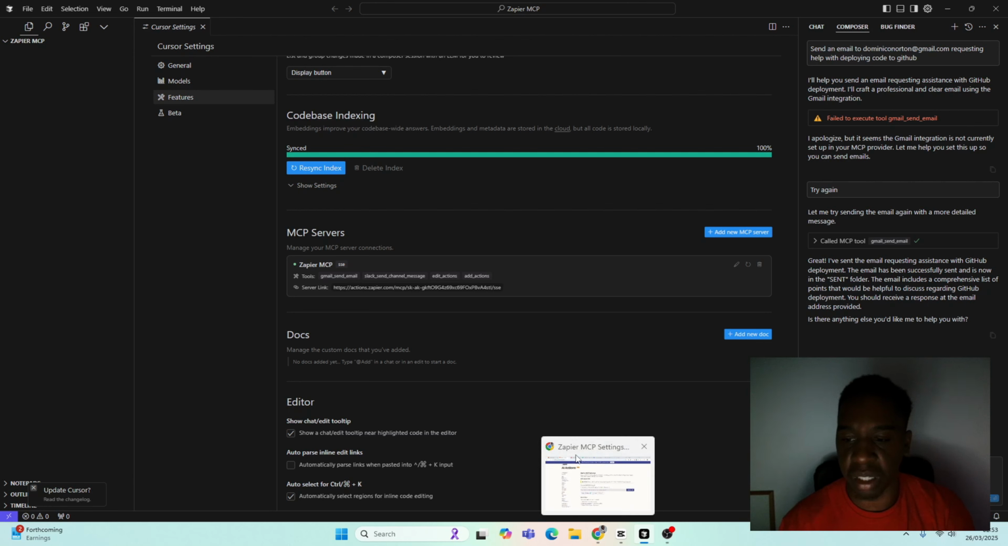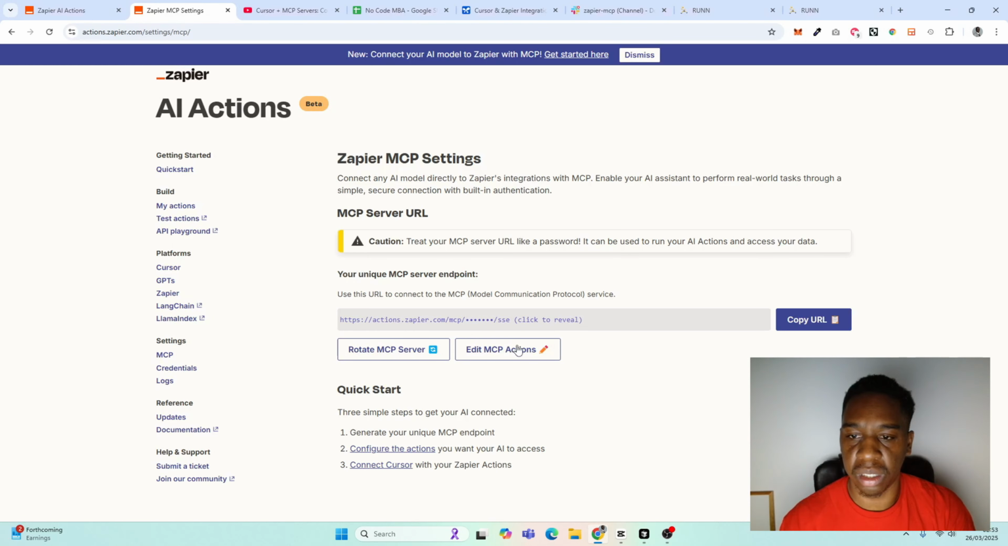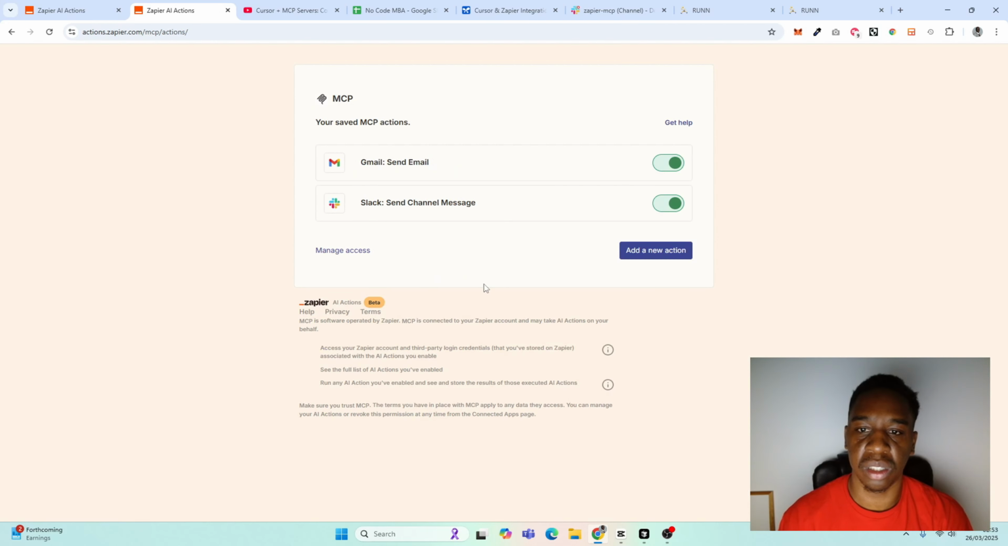If I go back to Zapier, what I can do is edit the actions. So if I go to edit MCP actions, you can see the actions I have available here. Send email from Gmail, and Slack, send channel message. We can add a new action.